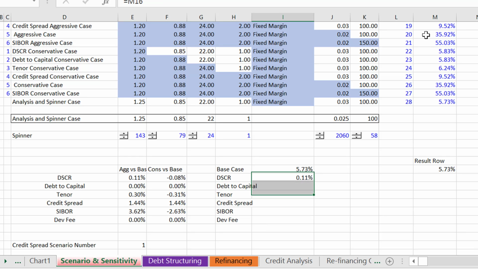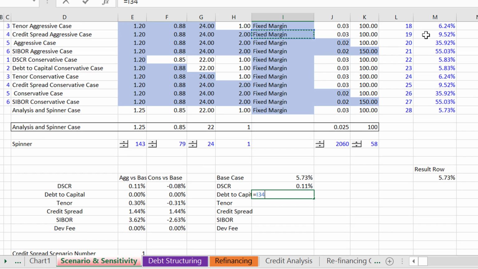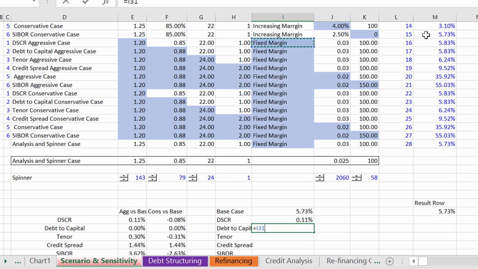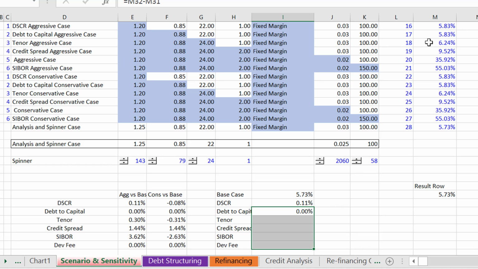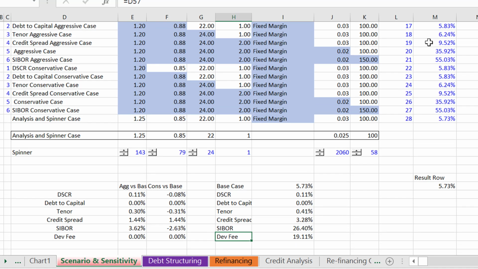And then now for the next case, I think, we just take the prior case. So the next case was the debt to capital case, which didn't have any effect. That's fine because we had the DSCR constraint. And then we just compare that. Now, and then we finally, then we have the aggressive case.